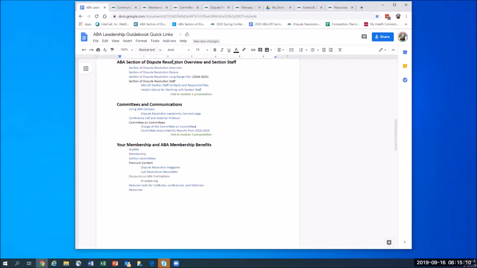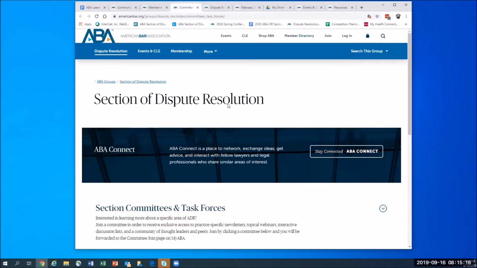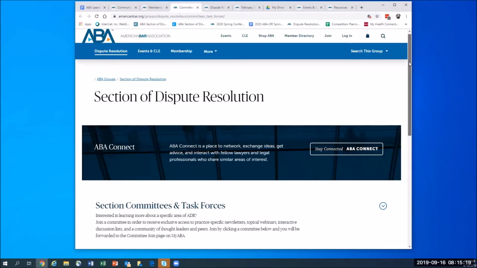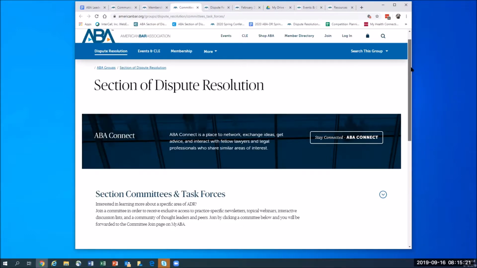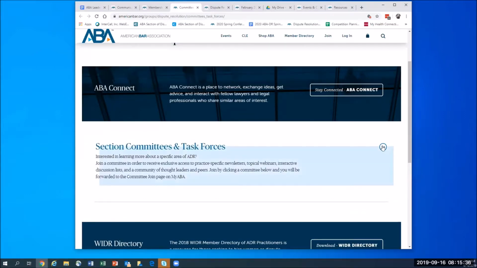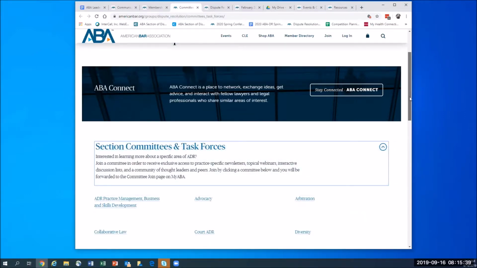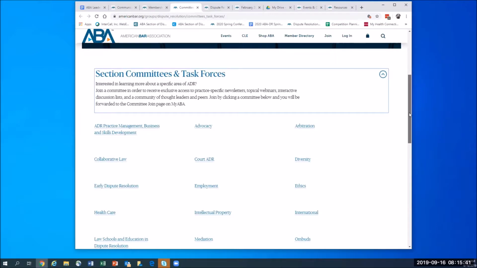All right. So let's also talk a little bit about our many section committees. You can come to the Section of Dispute Resolution committees and task forces page here. And this is a nice place to always find the ABA Connect links. We talk in more detail about ABA Connect in a different module, but here's one way to get to it. And also you can click the drop down here and see the access to different committees and task forces.